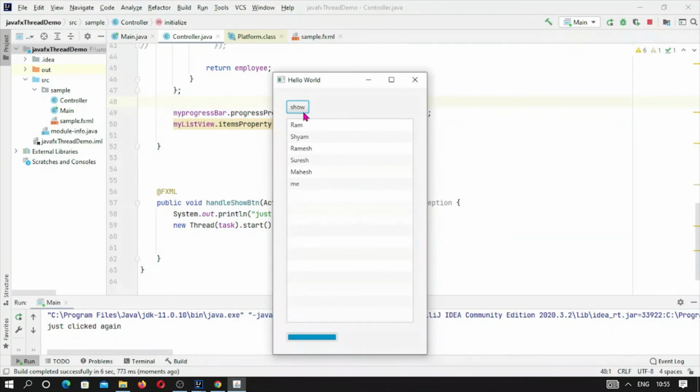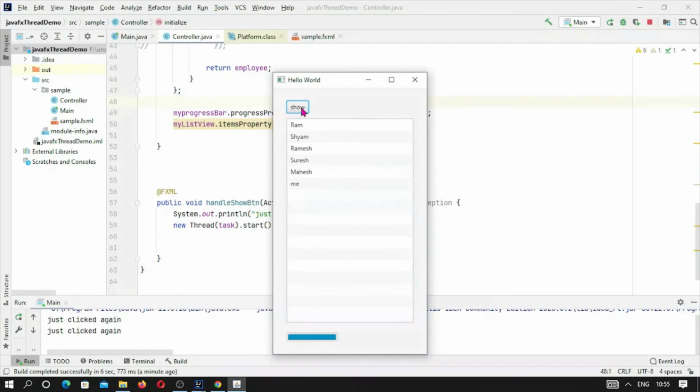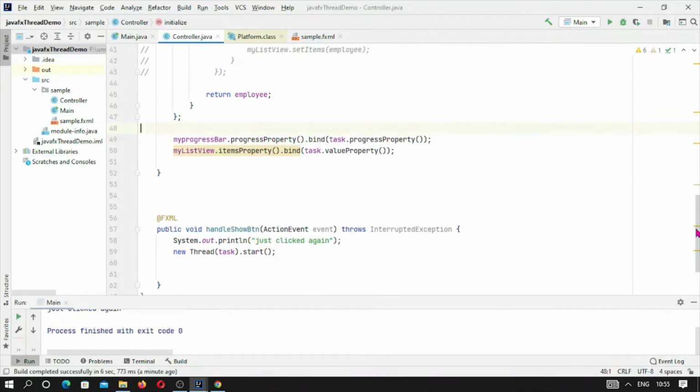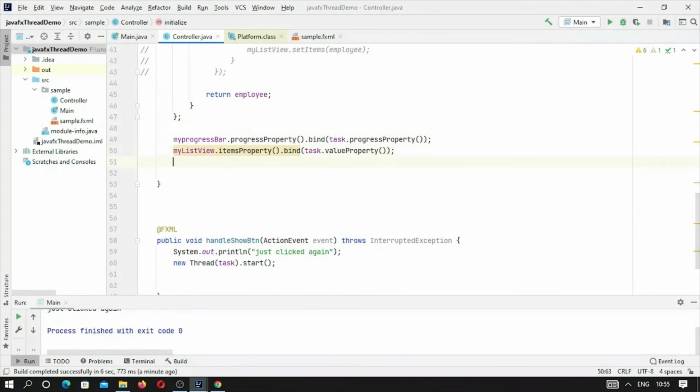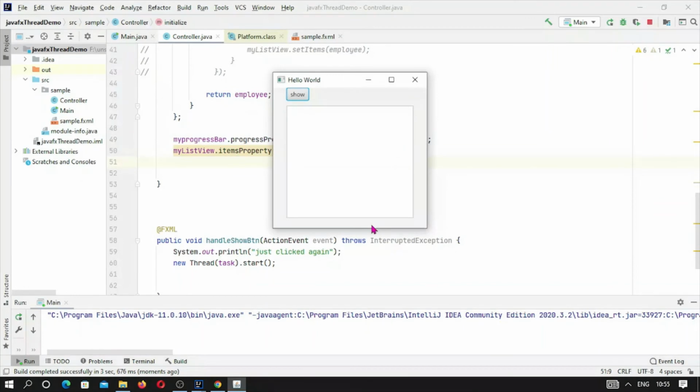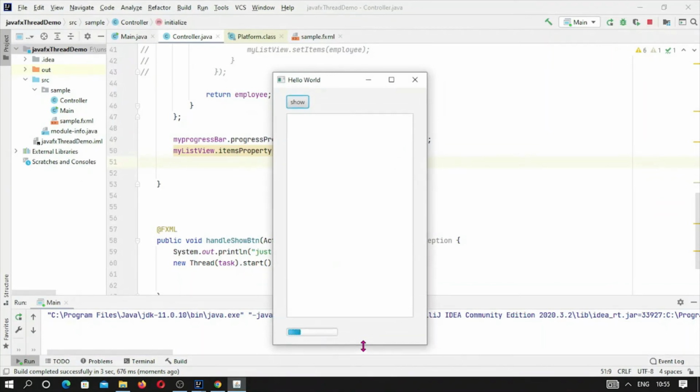Okay, we haven't made it reset, so it will not reset. Let me do some more things. What next we want is about the progress bar. You can see this one, before clicking the button the progress bar is appearing like this. You can see this is not a good way.